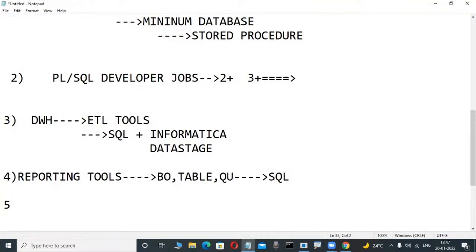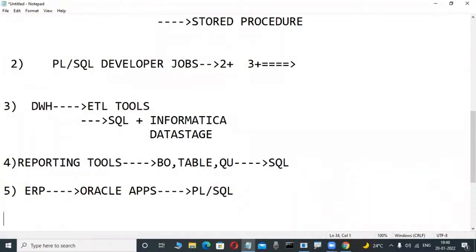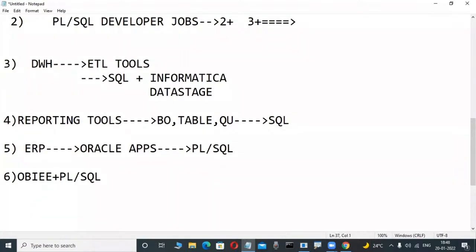Again, some programmers are interested in the ERP side, Oracle Apps. Oracle Apps is an ERP, same as SAP, Oracle Applications 11. These persons need very good knowledge of PLSQL, and they also learn these courses. Again, OBI programmers are there. OBI is a product, and with it PLSQL jobs are there. Those persons also learn these courses.